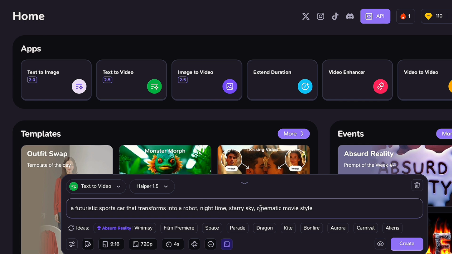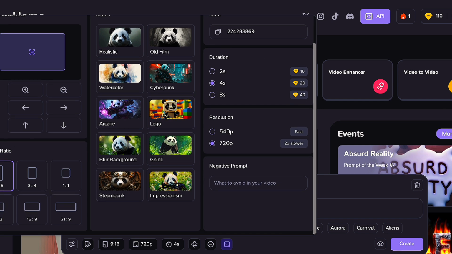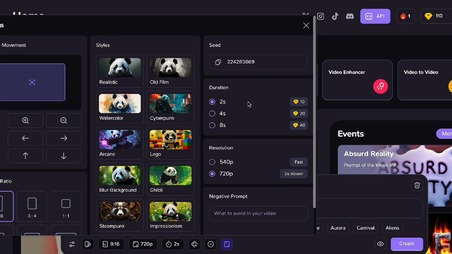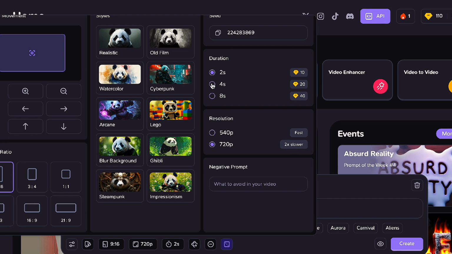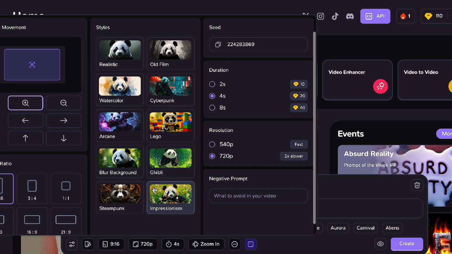So first click the Create arrow, which will open up a prompt and settings menu. Here you can enter your prompt and also adjust the settings you want, such as format and zoom effects for your video. Pick a style from realistic to cyberpunk and many more. Today, I am choosing 9:16 size and realistic style.